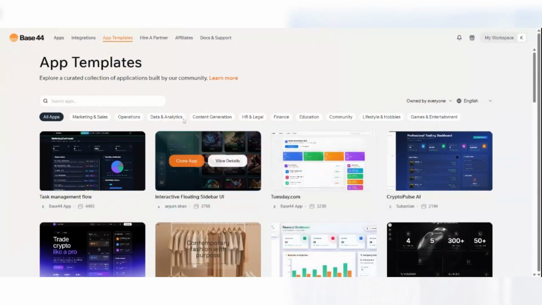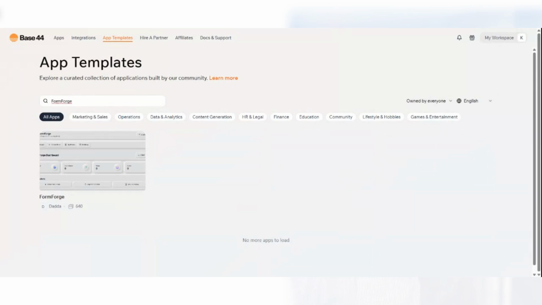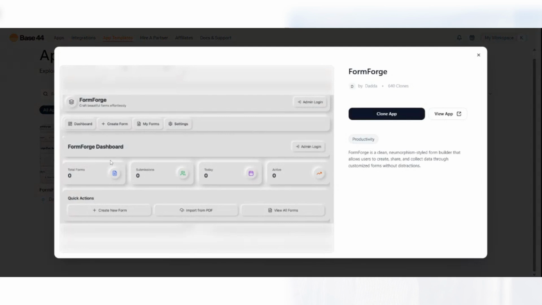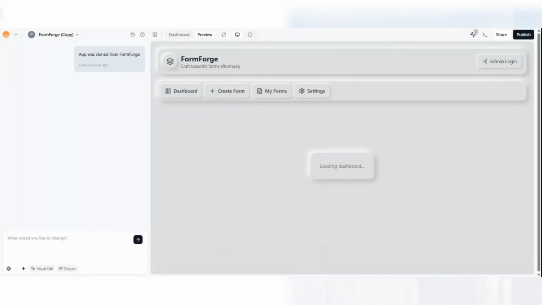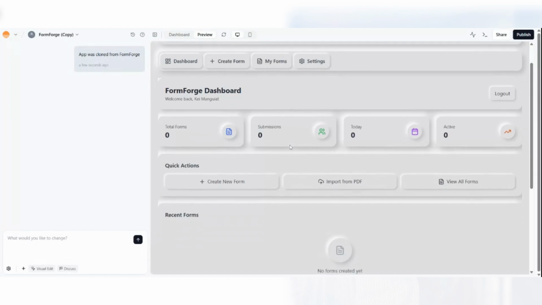Instead of building from scratch, you can use the FormForge template. Click on App Templates in the top menu and search for FormForge or browse until you find it. This template lets you craft beautiful forms effortlessly and comes with a complete dashboard already built. Click on the FormForge template and Base44 will clone it to your workspace. You'll see a notification saying App was cloned from FormForge. Now you're in the app builder looking at your new dashboard.